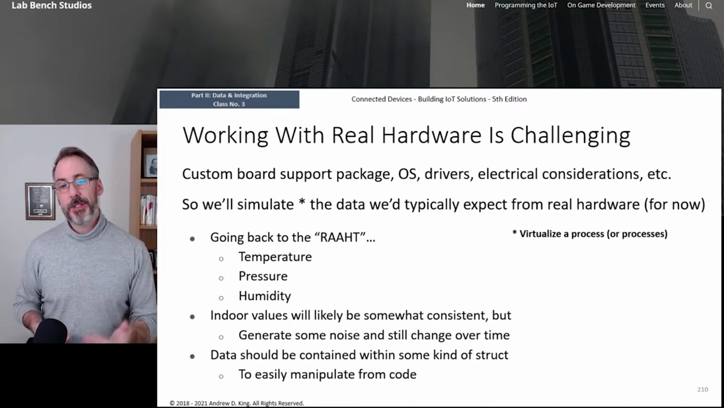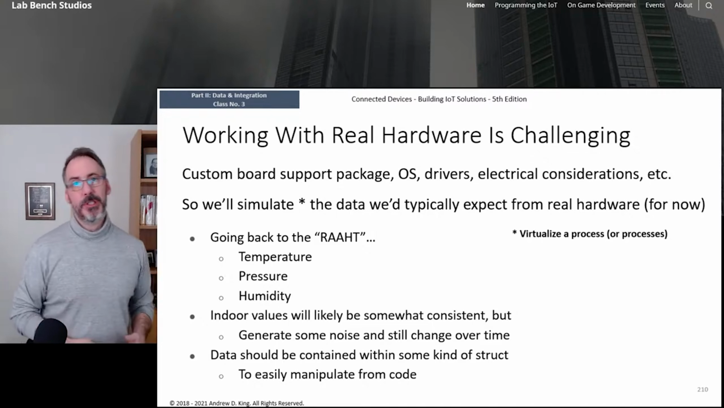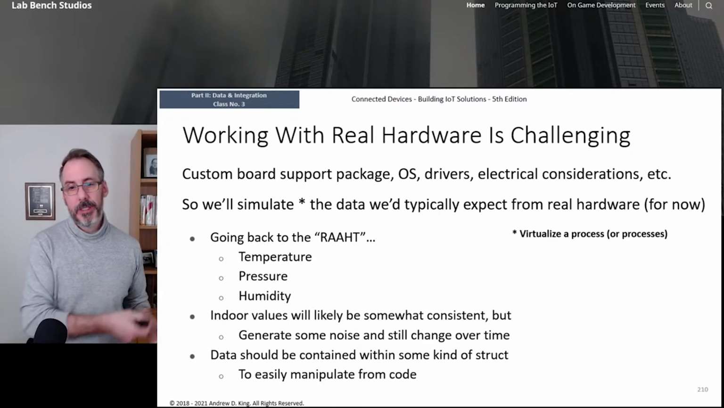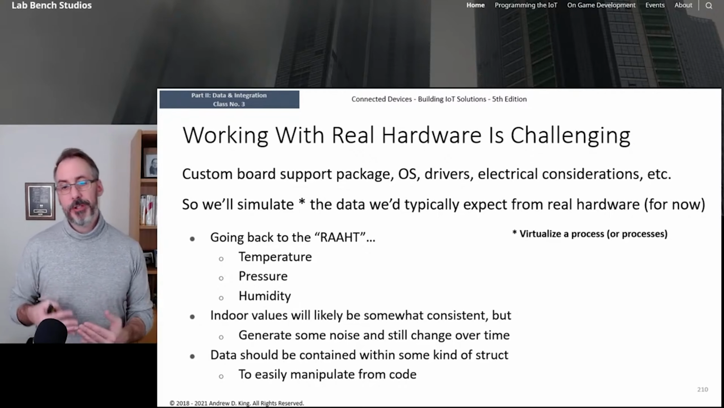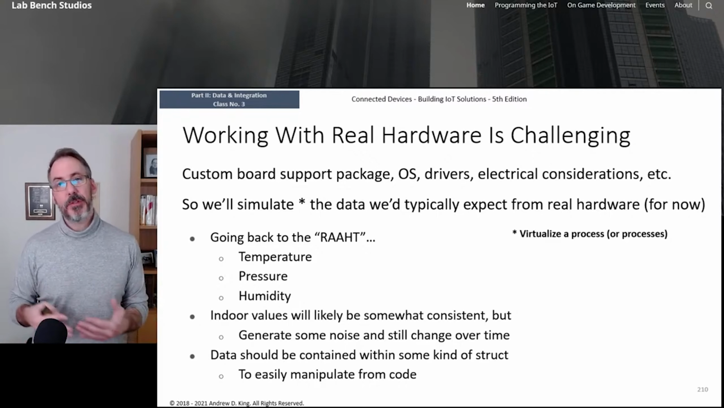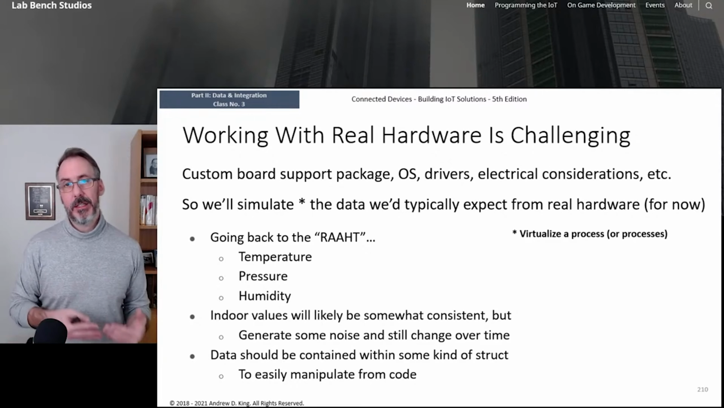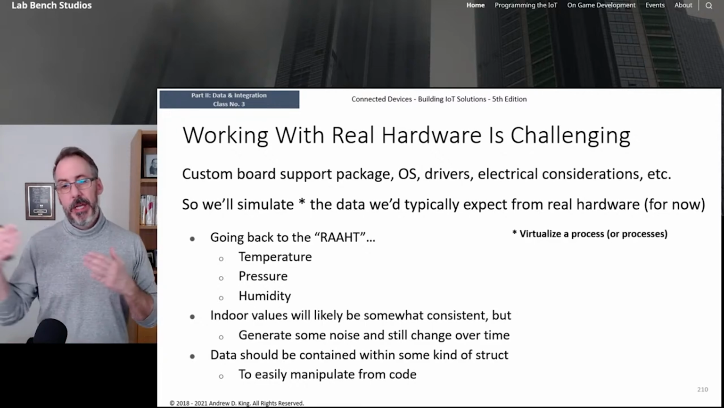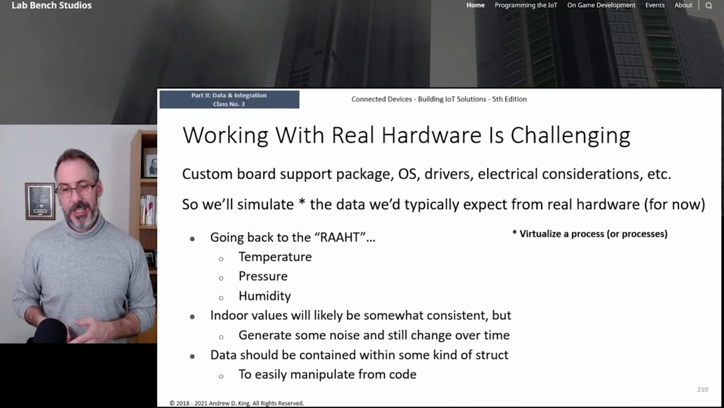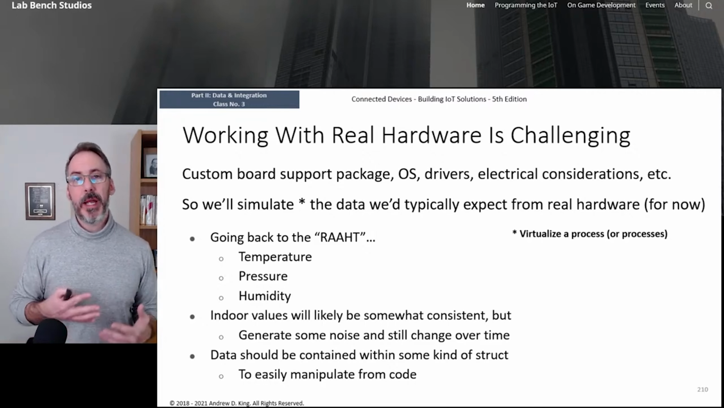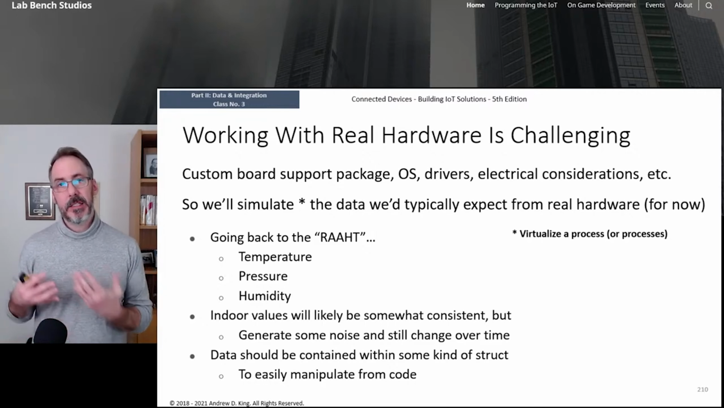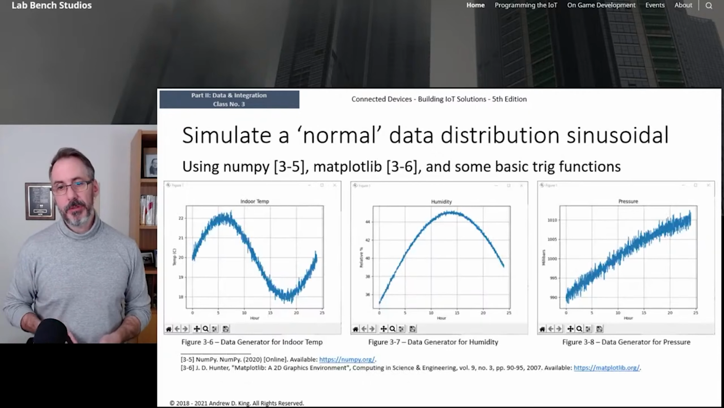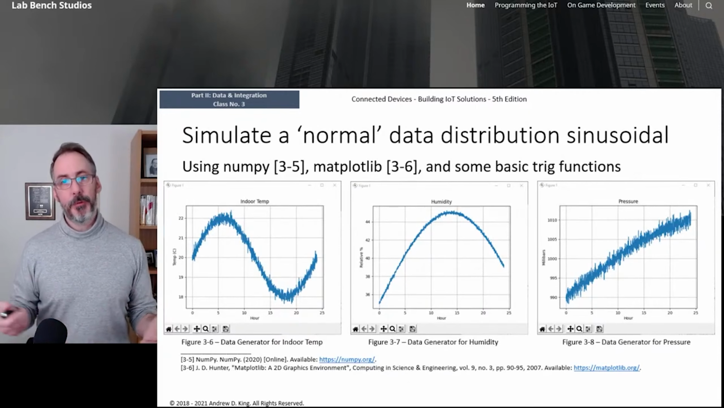So going back to our rat, which is that one use case I introduced a long time ago, we have temperature, pressure, and humidity. We've got values that we need to represent to provide a temperature range, a pressure range, a humidity range, etc. Right? We also need a way to put that data into some kind of structure. So let's take a look at how that might look if we were to graph it.